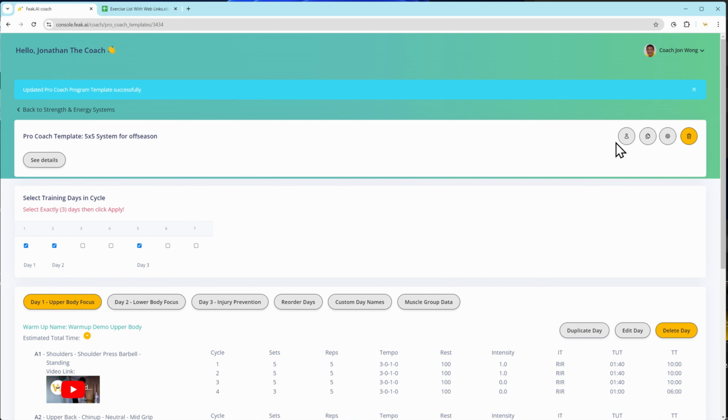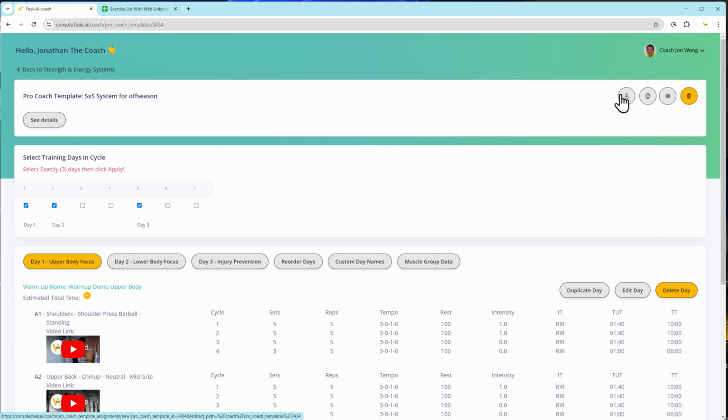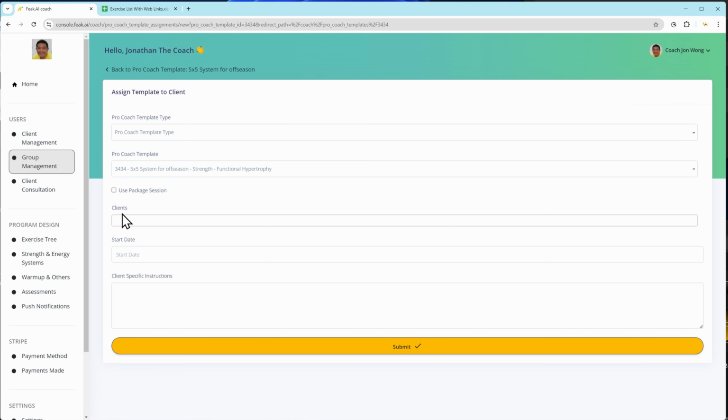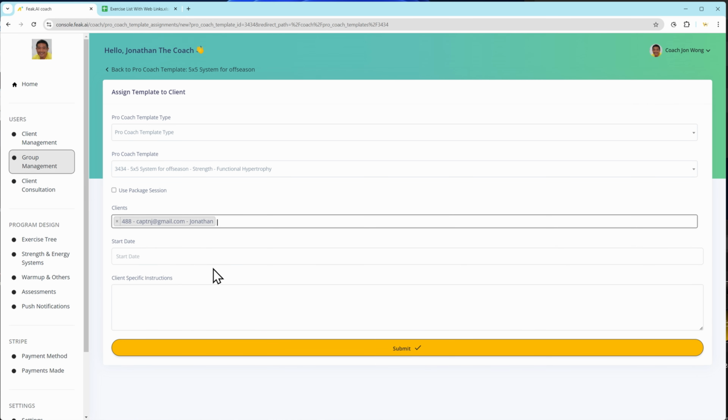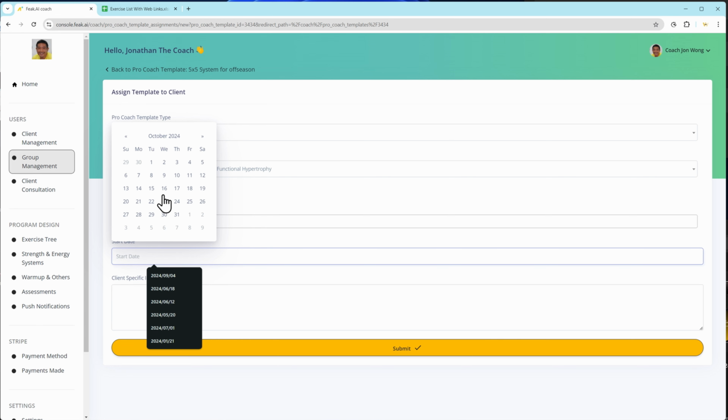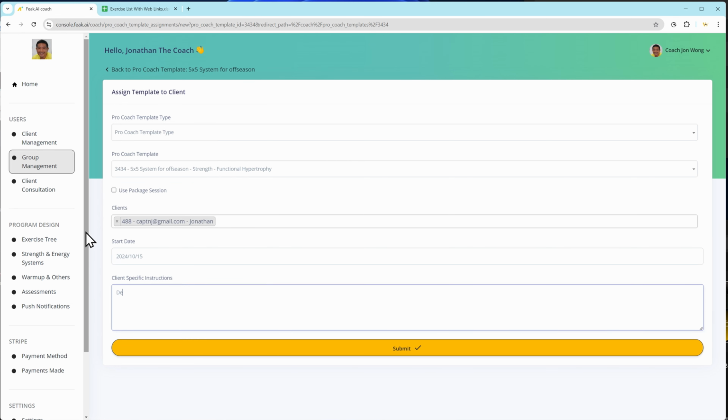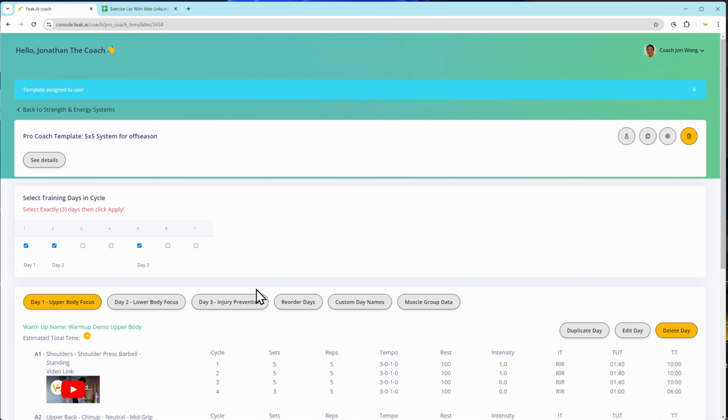Now, I will assign it to my own account, and so you can see it later in the app what it should look like. So I'm going to assign it to myself, Jonathan, and I'll start somewhere in October. And demo off-season workout. Submit. Okay, so now it's been assigned to my client app, and I'll show you in the app what this looks like to your client.